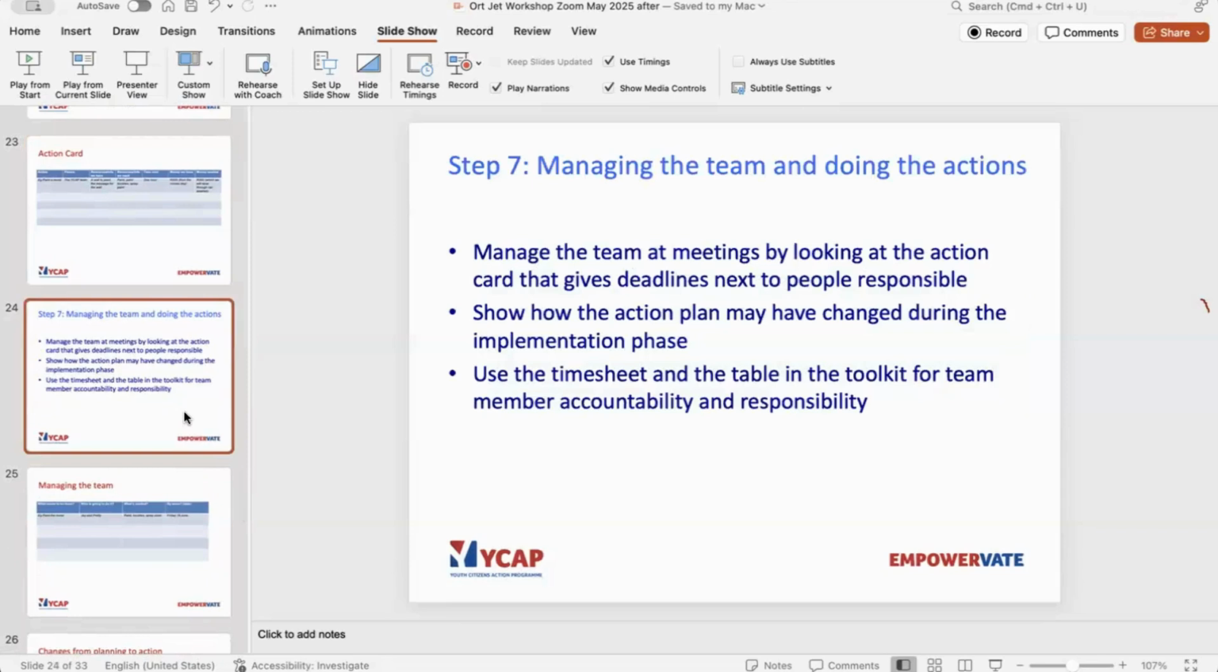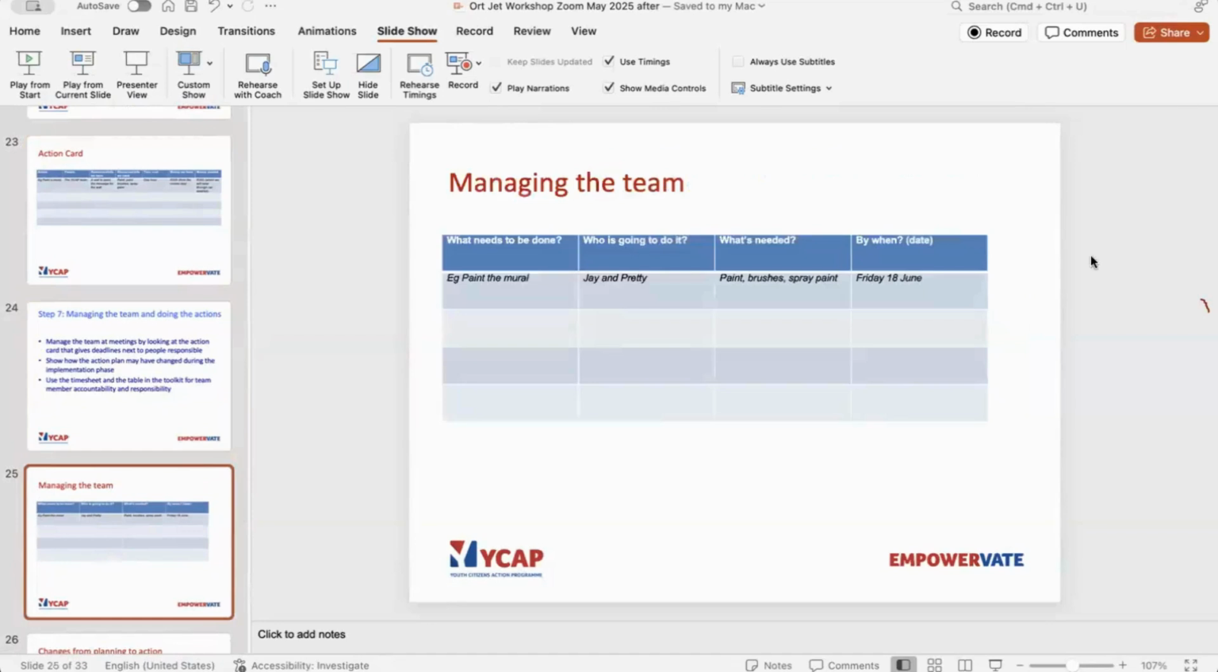So now we can see that people are responsible and accountable according to how much they actually did within their scope of work. So it says what needs to be done, who's going to do it, what's needed, and by when. So when you're in your meeting and you say, okay, the mural's supposed to be painted by the 18th of June by Jay and Pretty, and they needed paintbrushes and spray paint, did they do it? And they say, no, I didn't know about that. I thought it was by the 21st of July. I didn't know it was by the 18th of June. And you can say, no, it says it here in the minutes that that's exactly when you're supposed to do it. So it gives people that kind of certainty of knowing who's supposed to do what.